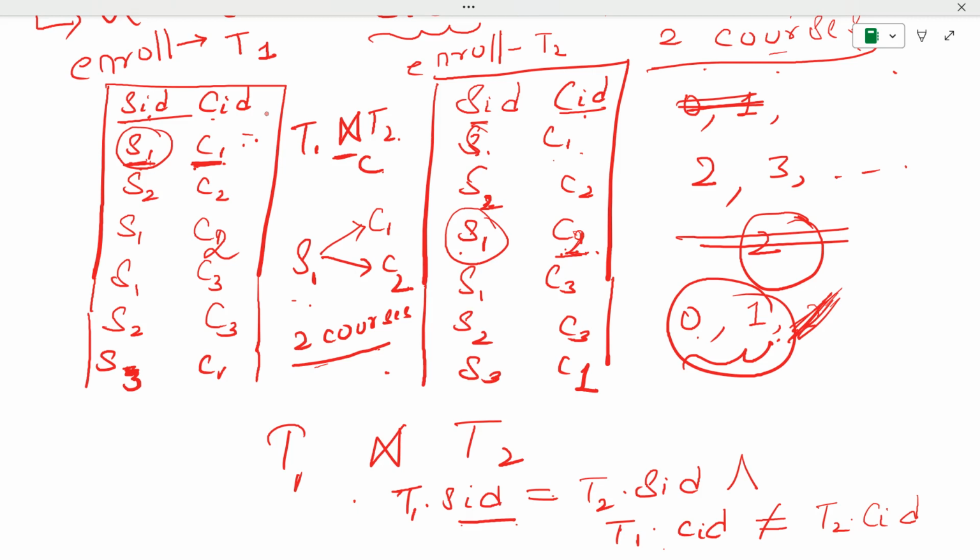So in order to find the SIDs which have enrolled in one course, we can do something like this. Let's say from here, if we take S3, then T1.SID is equal to T2.SID, definitely. But we can't say that T1.CID is equal to T2.CID.